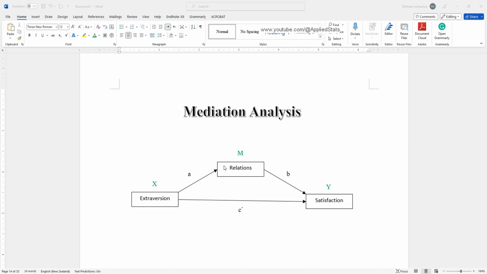So we call this path from the predictor to the mediator A, and from the mediator to the outcome B, and the direct effect from extraversion to life satisfaction, your outcome, C prime. So try to memorize these path names because we're going to refer to them during the analysis.